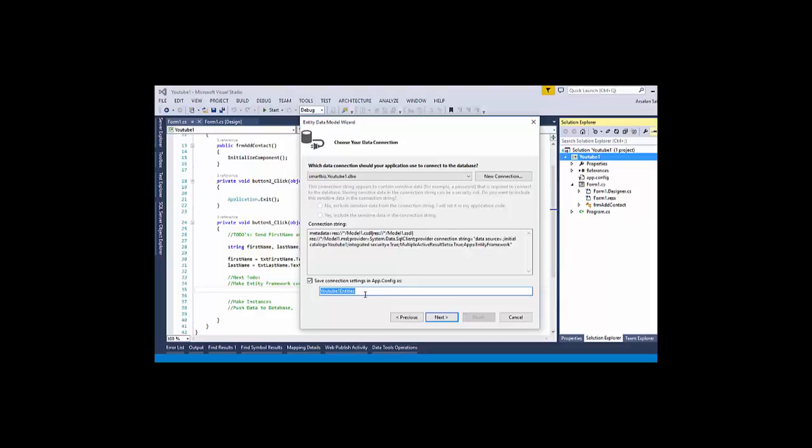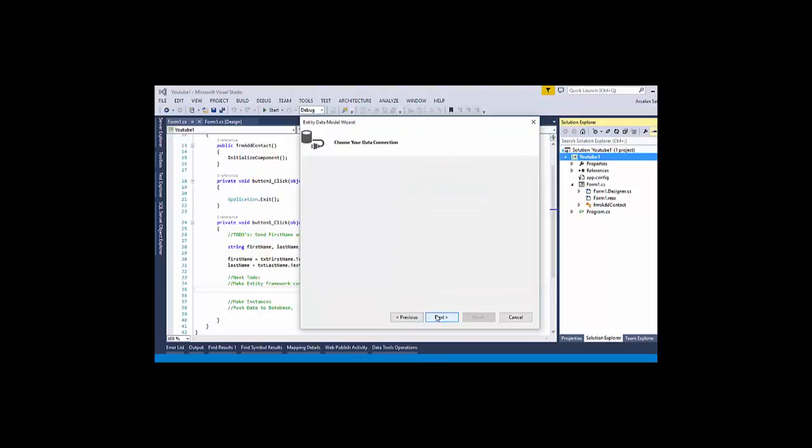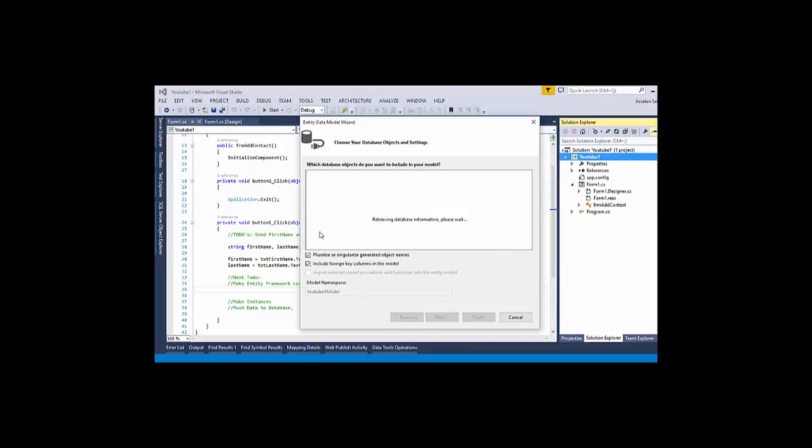Oh, I can make it more awesome. DBContext entities. Next, 6.x. Next. And here now we are going to see the magic. Whoa! We got our table right under our carpet. Perfect, right? Just hit next, finish.